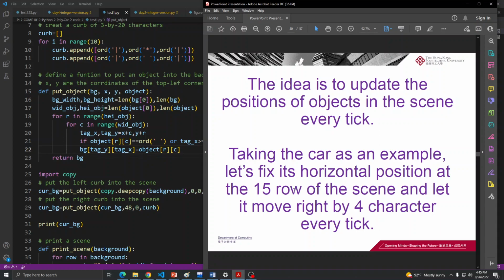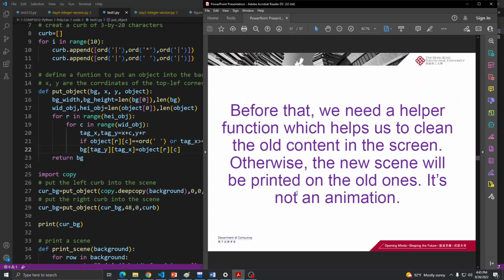So let's see. Let's put the car into the scene first. Let's fix the car. The initial position of the car is at the 50th row and 4. This is wrong. I fix its position as the 50th row, but every time I hit the key, I need it to move by one character. This is a typo as well. One character instead of 4. Sorry for that. It's a typo.